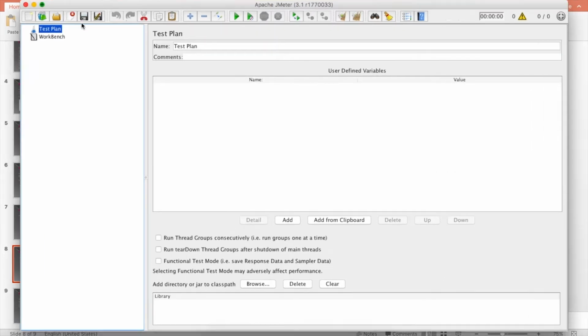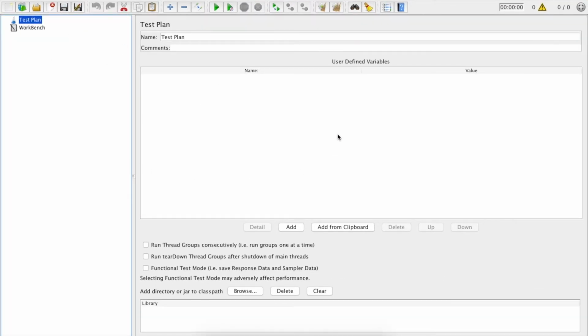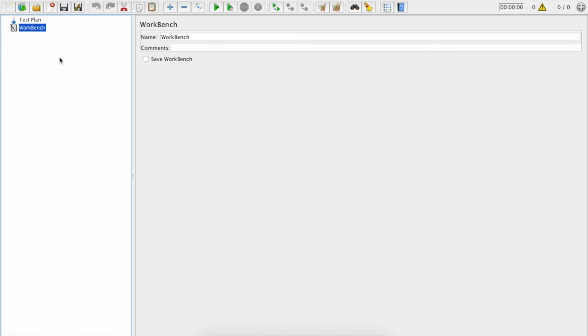Okay, so this is how your Jmeter screen looks once you open it. Basically there are two elements. As I told you, this is the test plan where your whole test plan lies. Whatever you create, you have to put everything below this, and this is your workbench. What the workbench does is provide you a kind of clipboard where you can copy and paste things. Whenever you copy something, it is temporarily stored in the workbench.